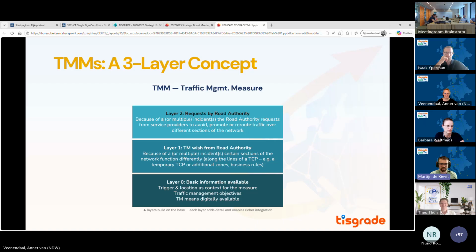So also here we developed a 3-layer concept, which already is, I think, the second iteration that we have. You see here the layers are slightly different, but the concept is more or less the same. So what we said is there's a basic layer of information regarding traffic management. Because if you look at the definition of temporary traffic management measures, you see it's regarding a trigger and it's regarding the location. But this is all more or less context information for the actual measure that you want to take as a road authority.